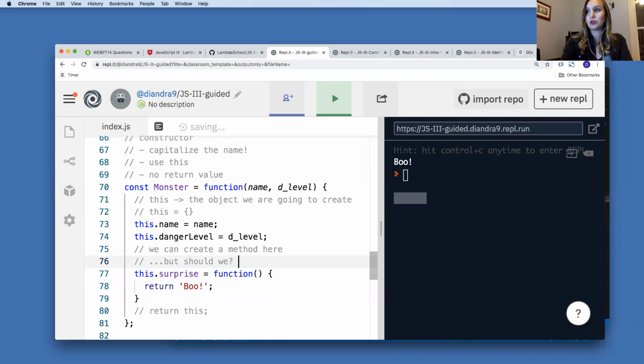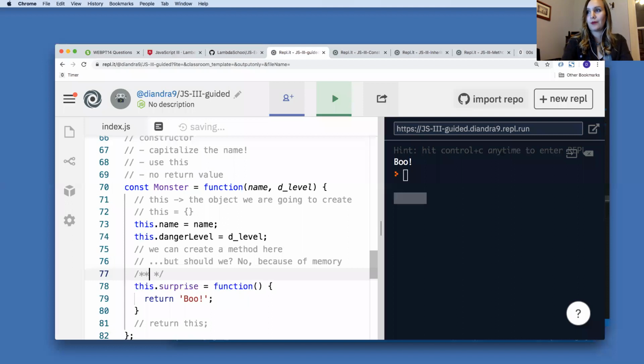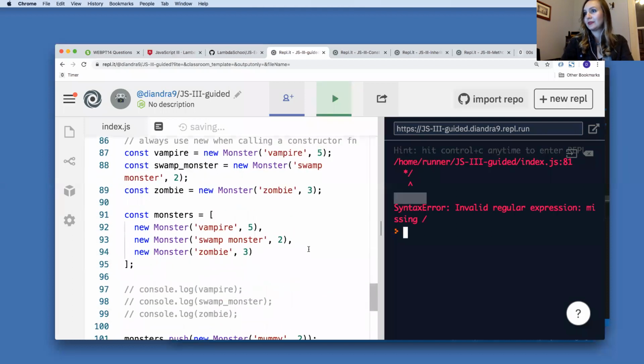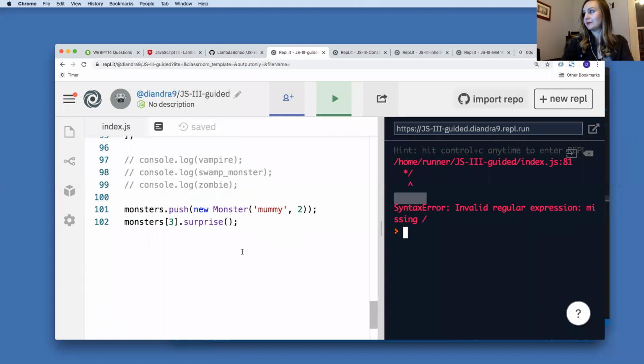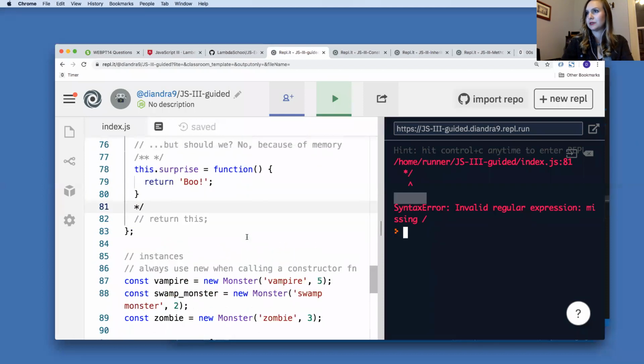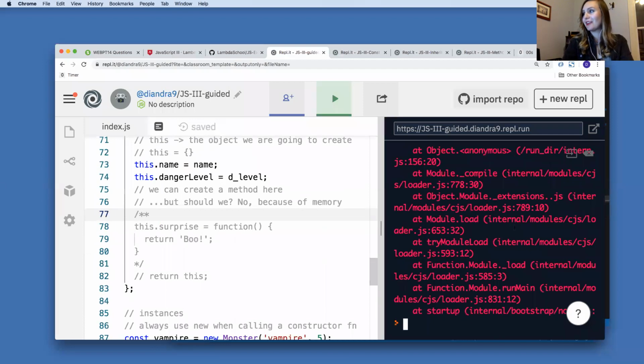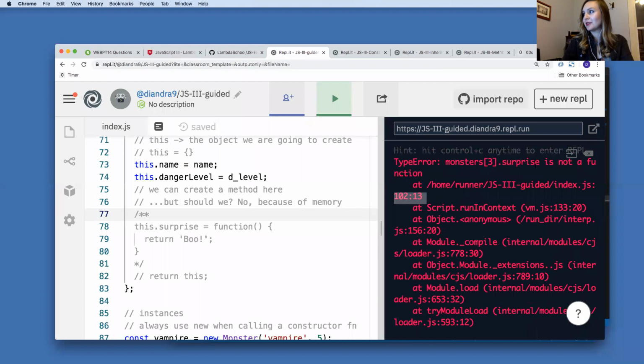So the answer is, should we? No, because of memory. So we will comment this out and put our surprise function in a different way. So at this point, if I try to run this code, I get an error because my comment is wrong. But if I run it now, I'm going to get an error: monster3.surprise is not a function, because we're not defining it anywhere.